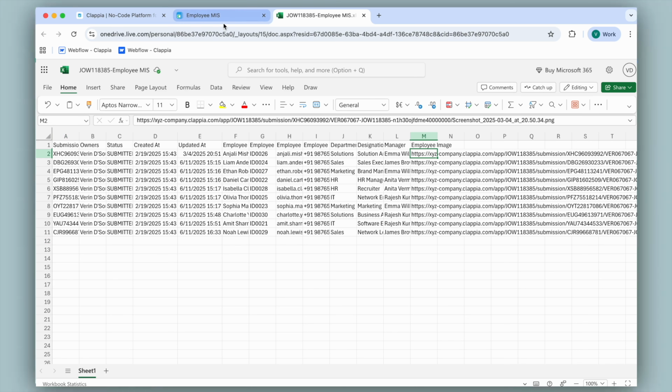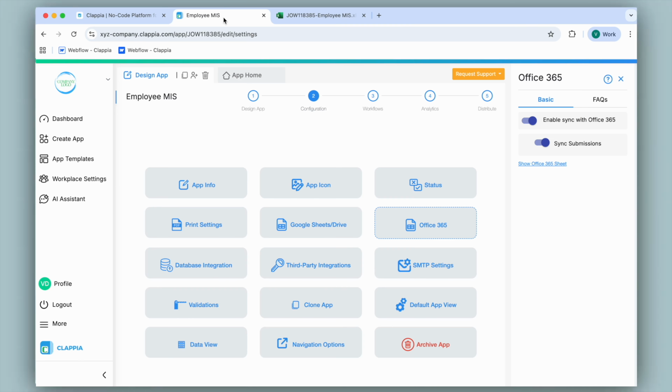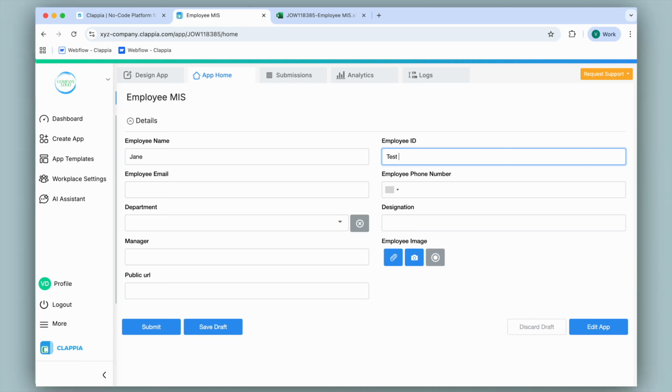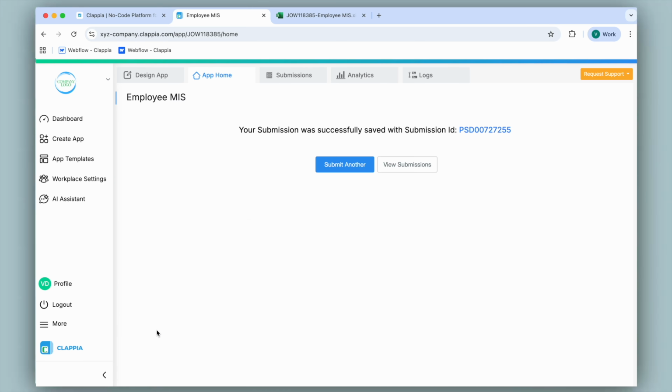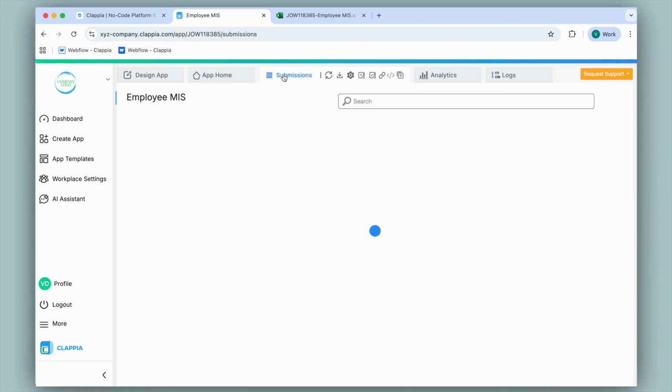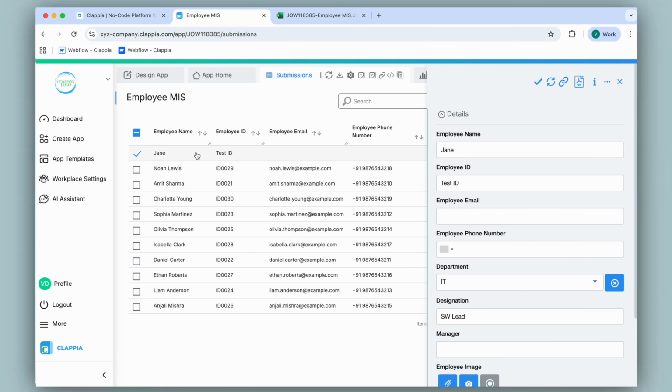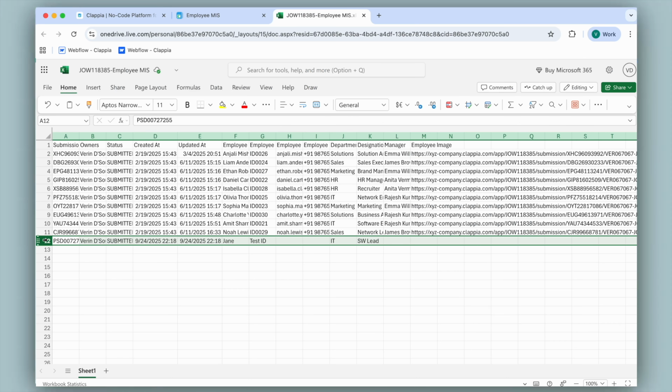Now let's test out this integration. I'll go back to my workplace, go to App Home, and make a quick submission. If I now check the Submissions tab, the new record is there. And if I open my Office 365 sheet, you can see the same record has been added here as well.